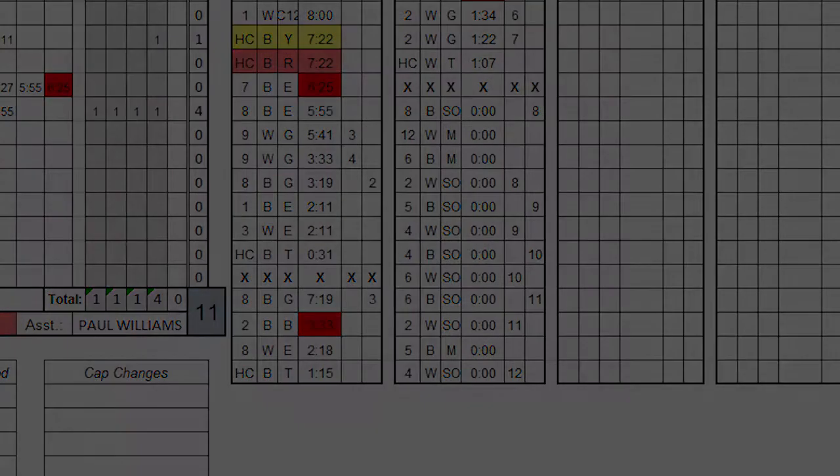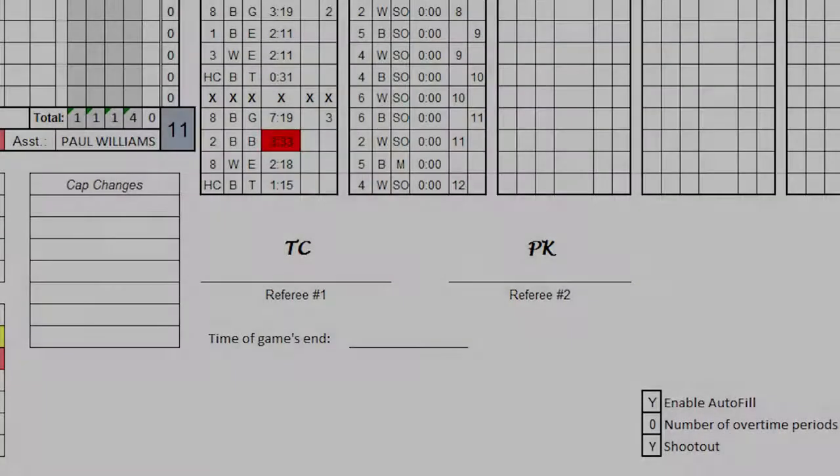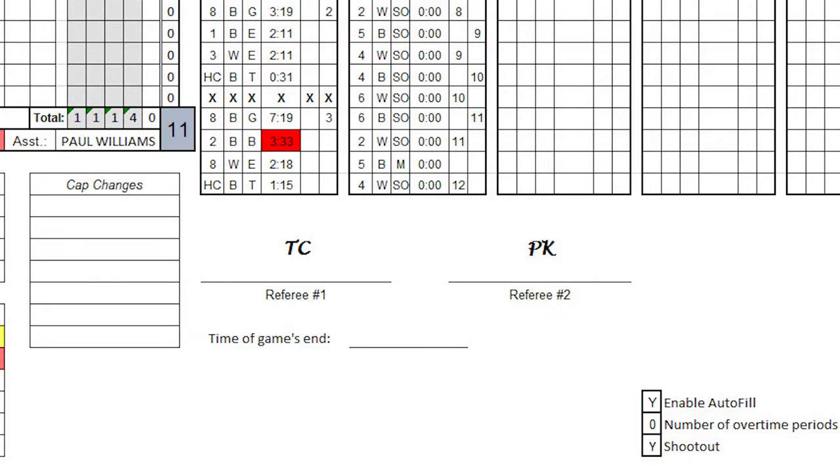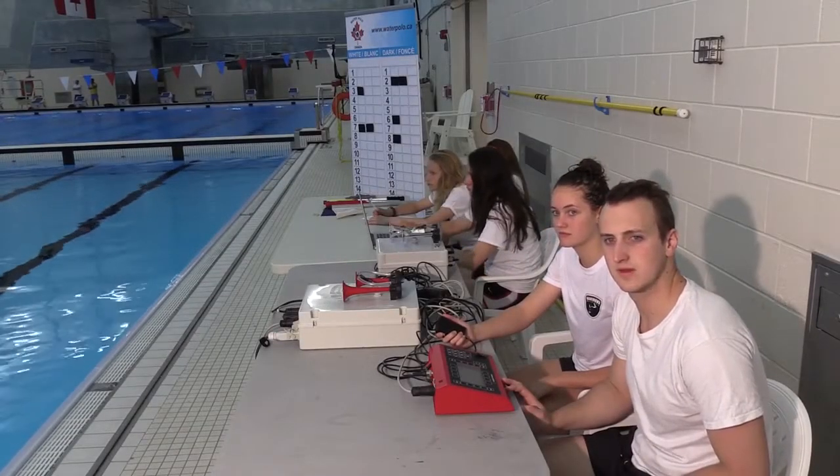The shootout goals count in the final score, which, in this case, is recorded as a 12-11 victory for the white team. At the end of the game, both referees must review the score sheet and sign off that they agree it is accurate.